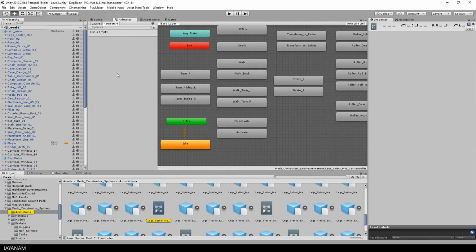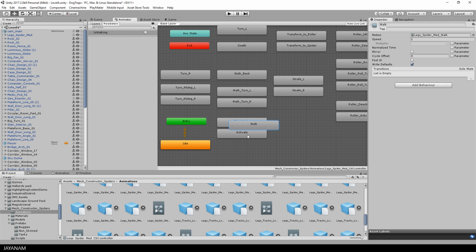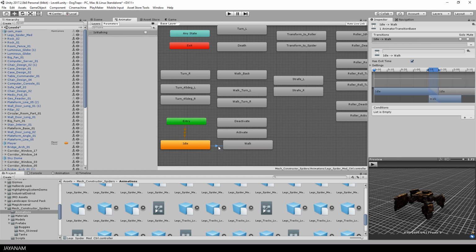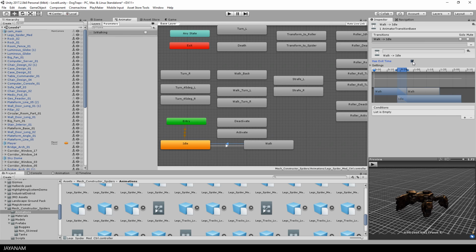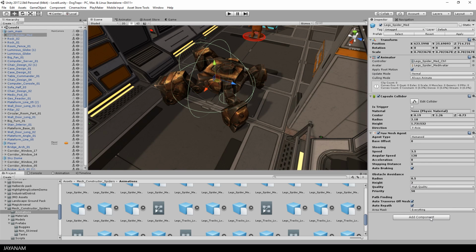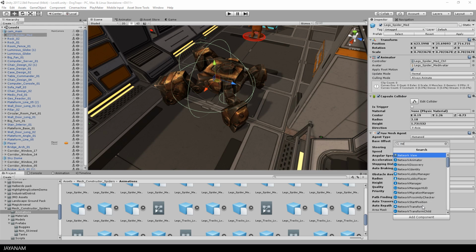Alright, back to the animator controller. I will add a parameter of type bool. And I call this isWalking. After that I create a transition from the idle state to the walk state, and this will only be executed if isWalking is set to true. And we will also need a transition from walk to idle state, and this will be executed if the value of the isWalking parameter is set to false. Okay, it's so easy.